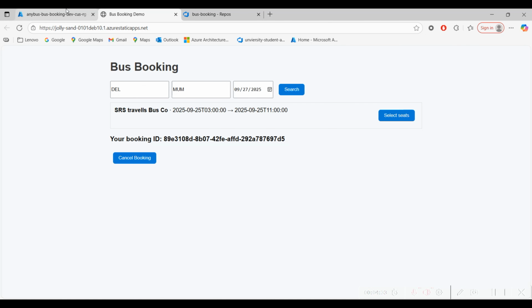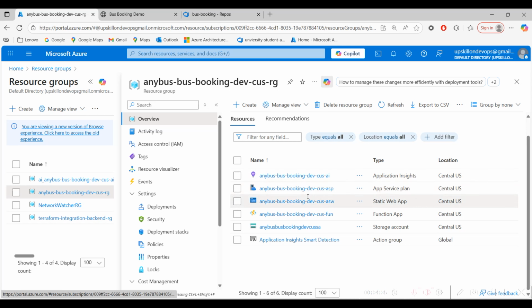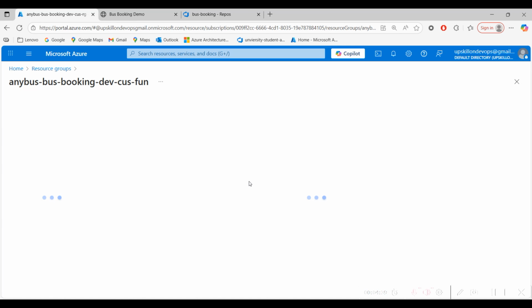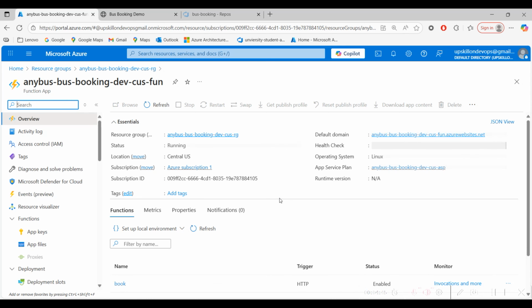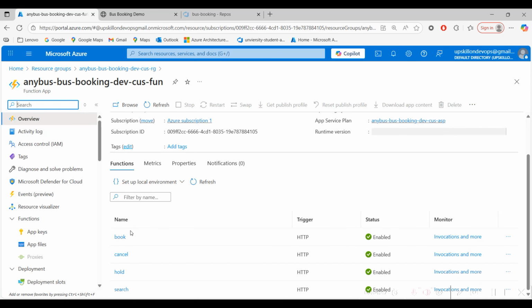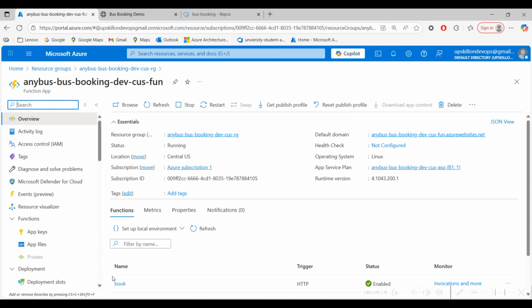Just verify. Yeah, this is the function app. Click that one. It is a Linux based function app. So here you can see this is one function, this is one function, this is one function, this is one function. Okay, you have multiple functions.